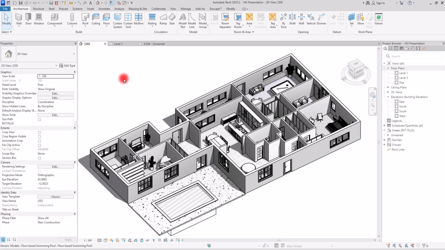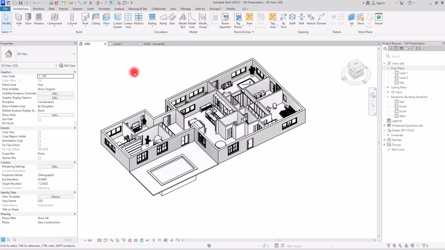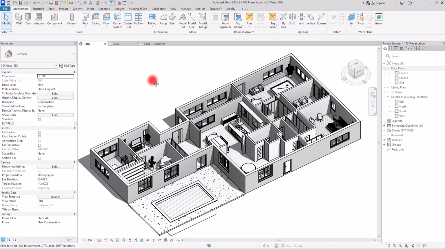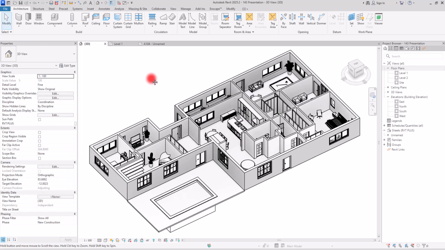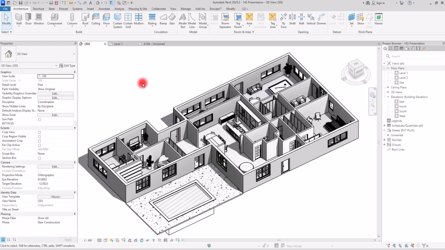Presenting your designs effectively is just as important as the design itself. In this video, I will show you a unique method in Revit to create clear and impactful visuals that truly communicate your vision. We can use this method to highlight each one of these areas.